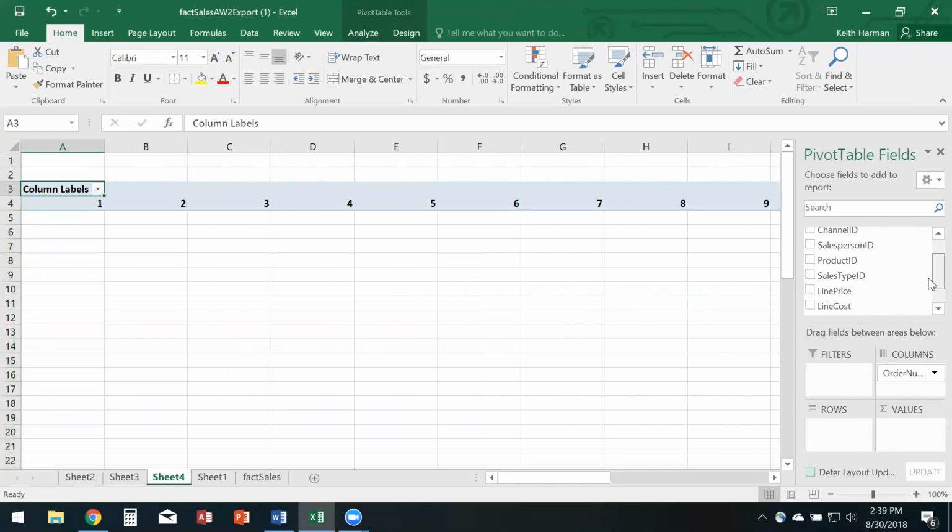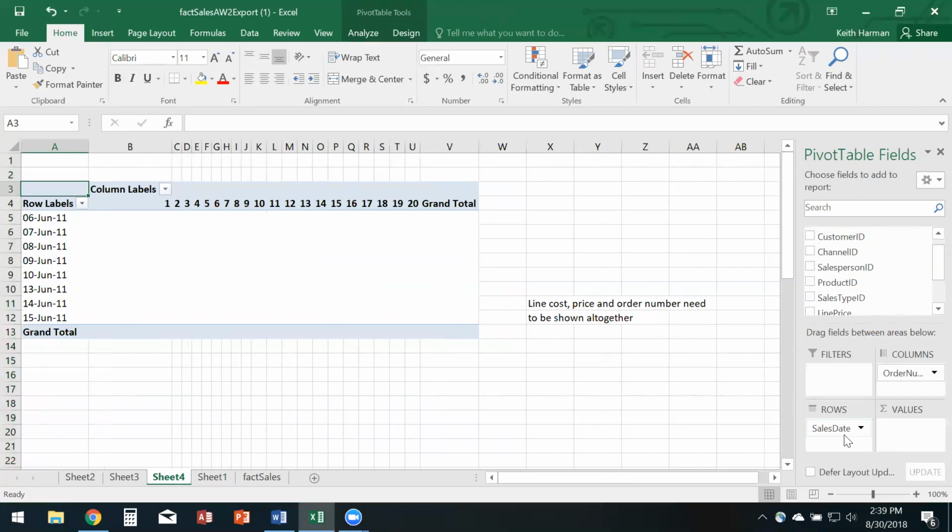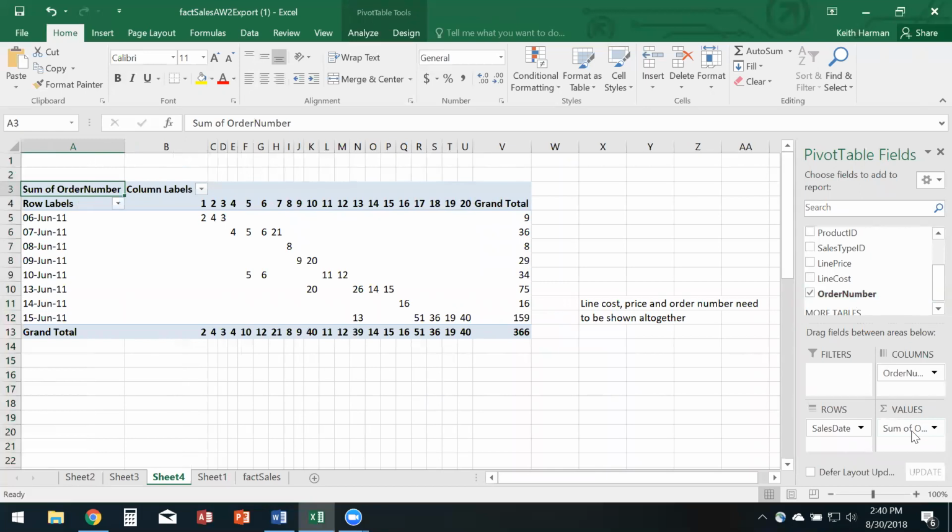And I'm going to come back to our familiar friend, the sales date, and put it in the rows. And I have order numbers up here in the columns. Now I also want to count them, so I'm going to take the order number and put it down here in the values. And so you'll be able to see.